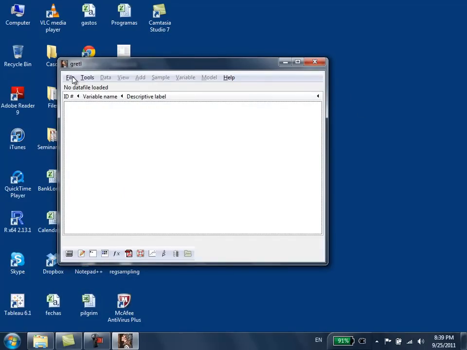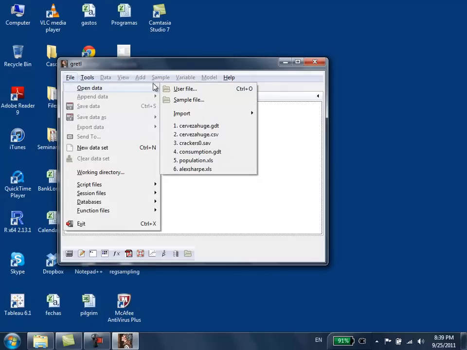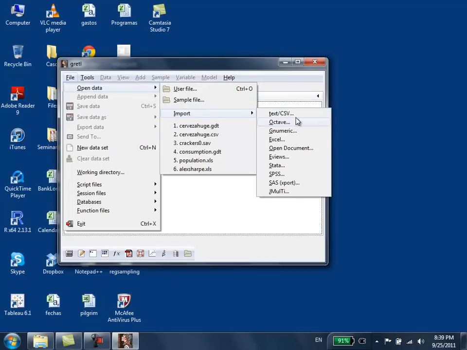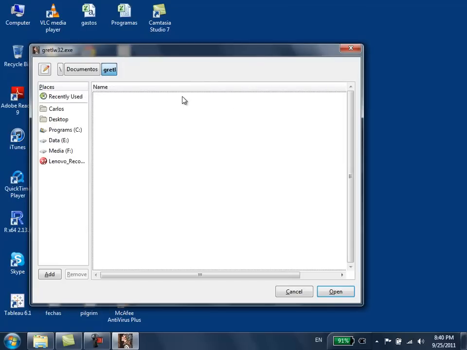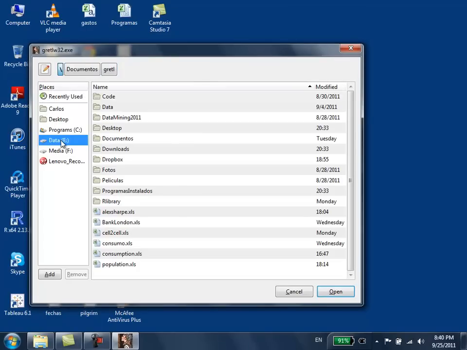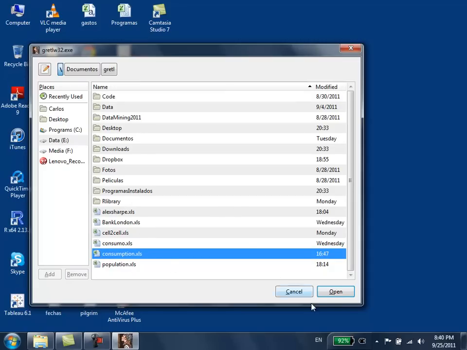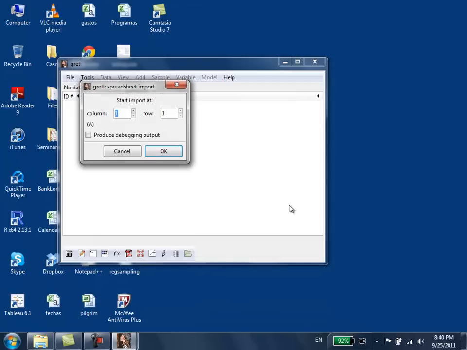So we open Gretl, File, Open Data, Import. And as you can see, we can import data from many formats: Gretl data, SPSS, Excel, or CSV or text files. We're going to open an Excel file. So we look in disk E, where I have consumption. I'm going to open the file, and then it asks where to start importing. So I start importing in column 1 and row 1.